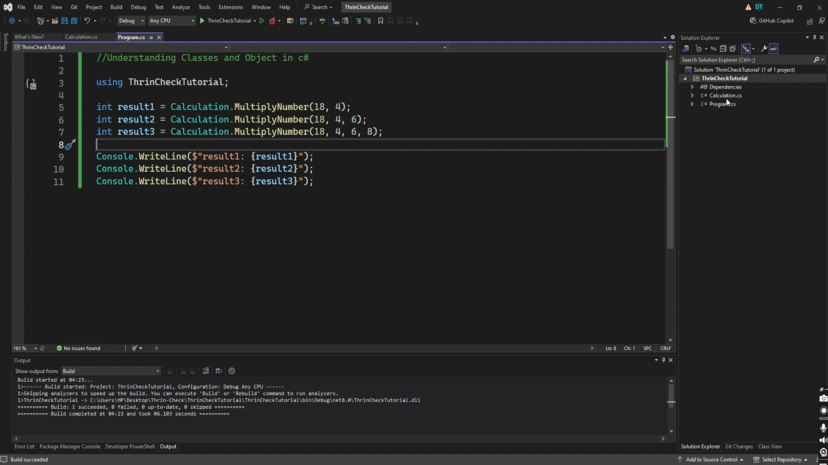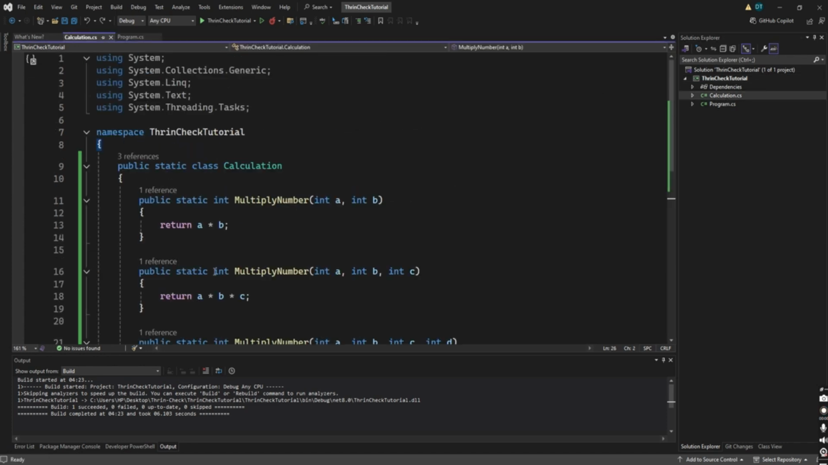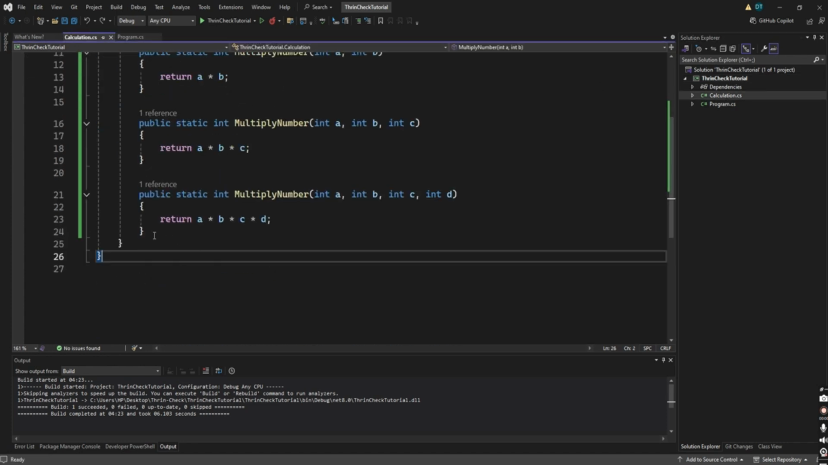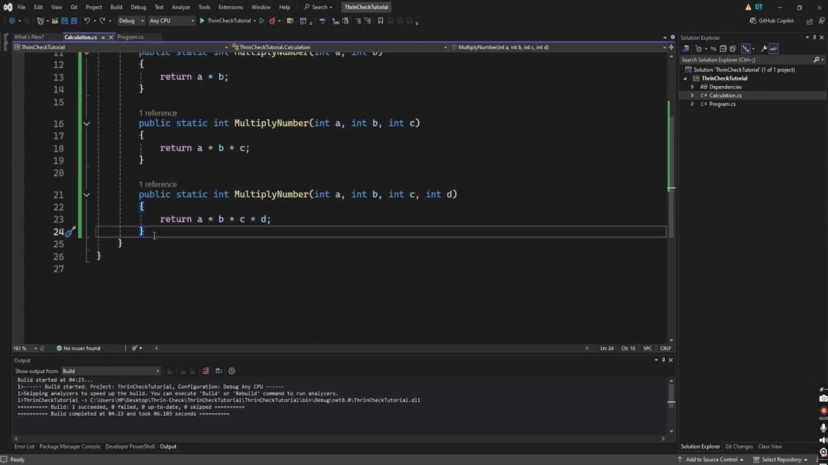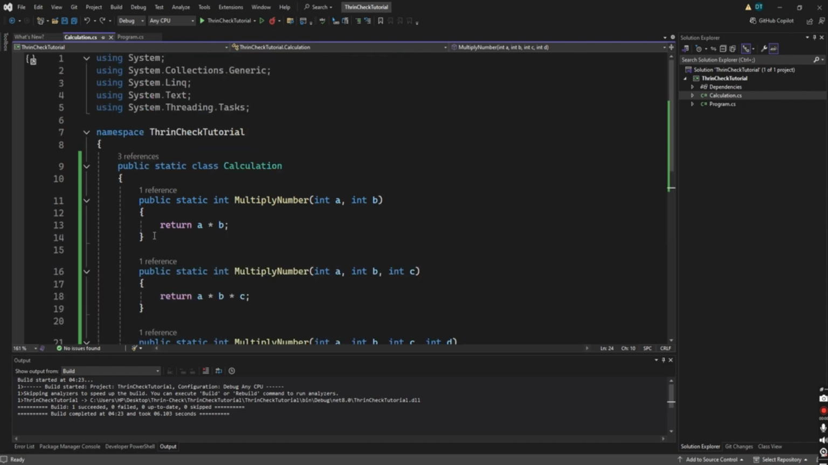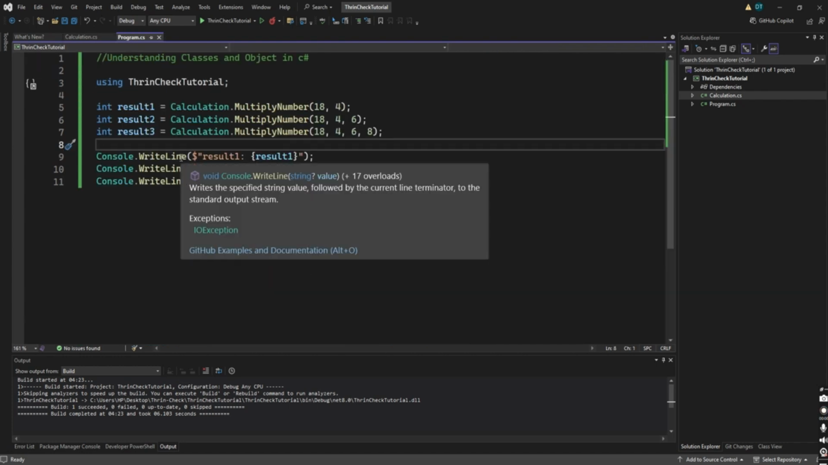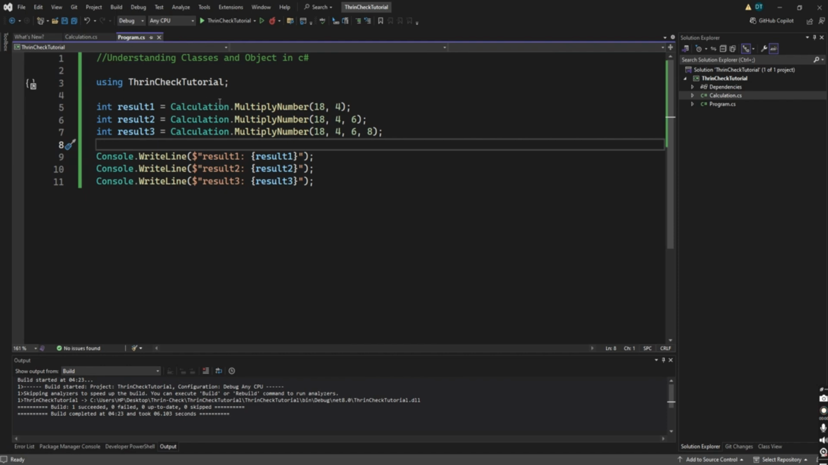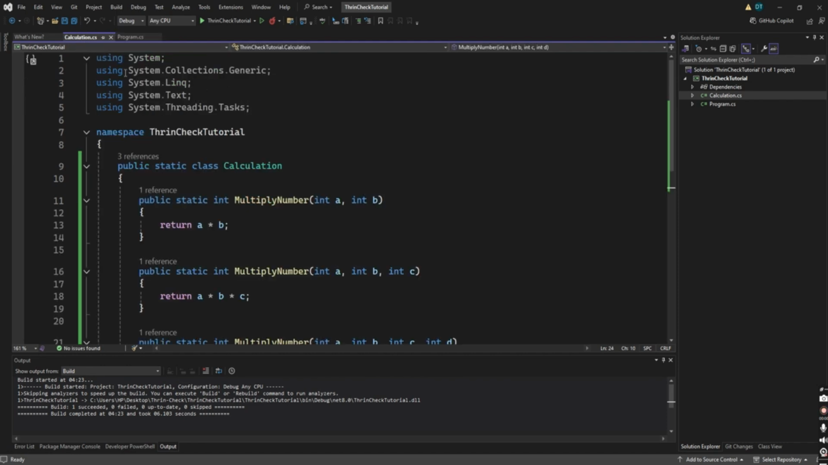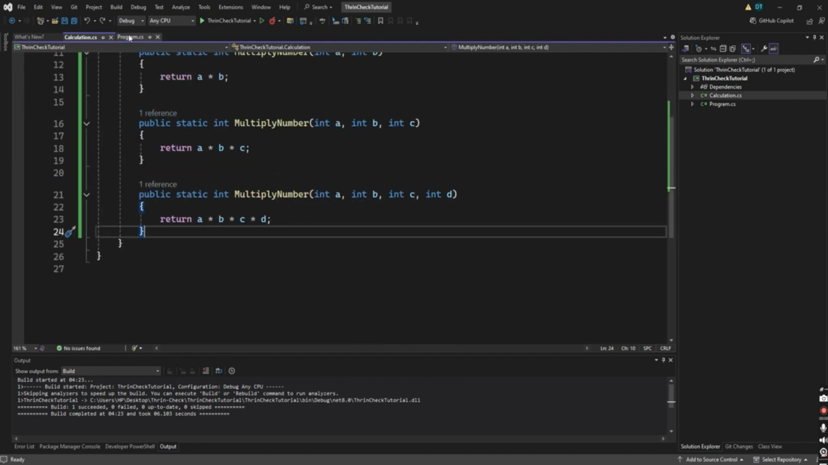So basically, we have a calculation class having calculation methods. We can have more, like add number. We're using the class to hold the calculation methods and then calling it in the program class. So instead of littering this program class with all these multiple methods, you can actually separate it.